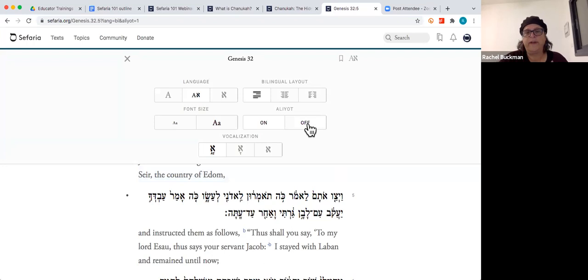I want it to show the aliyot. If it bothers me, I can turn it off. Also, on a text like the Torah, you could also choose different types of vocalization. So in the Torah, you would have cantillation, tropes for how to sing it. So that's what I have right now on my screen.